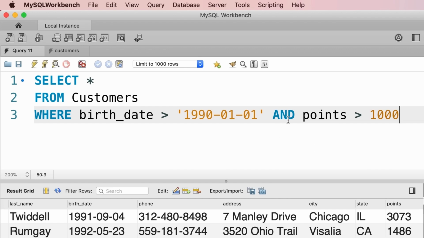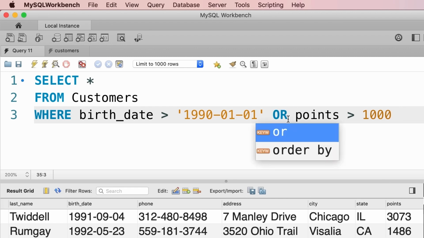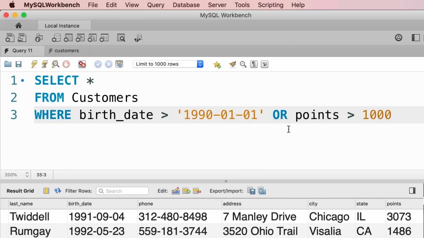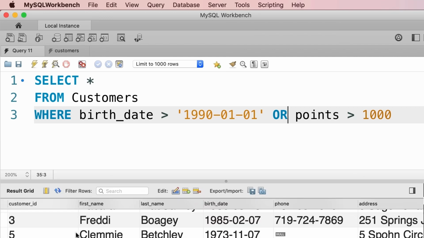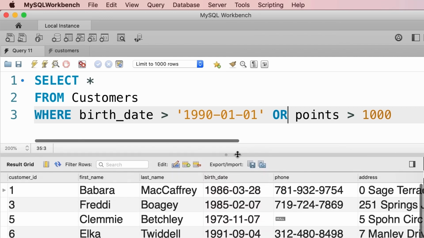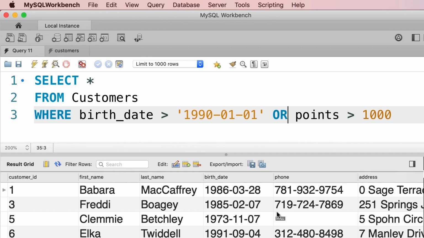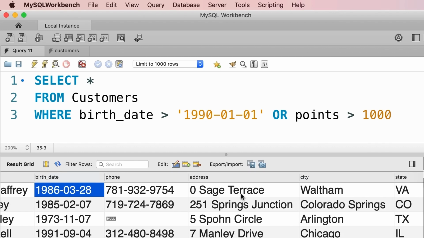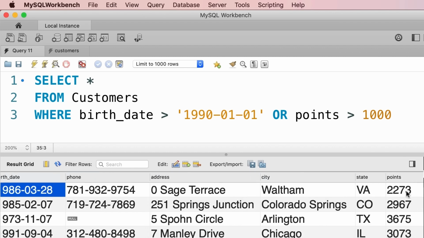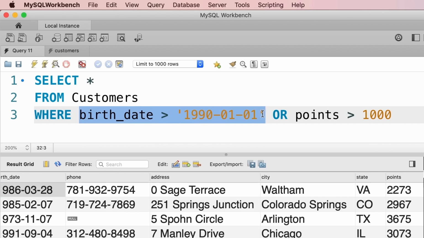In contrast to the AND operator, we have the OR operator. So, with OR, if at least one of these conditions is true, that row will be returned in the result set. Let's take a look now. We execute this query again. Instead of 2 records, we have quite a few records. So for example, we have this person who's not born after 1990, but if you look at their points, they have more than 1,000 points. So any customer record that satisfies at least one of these conditions will be returned.